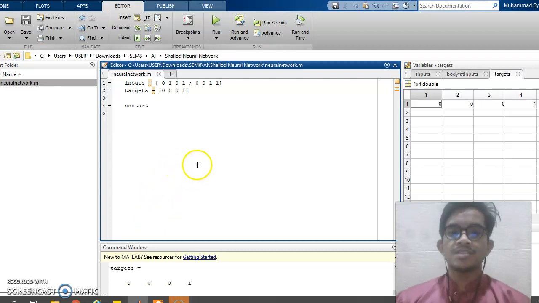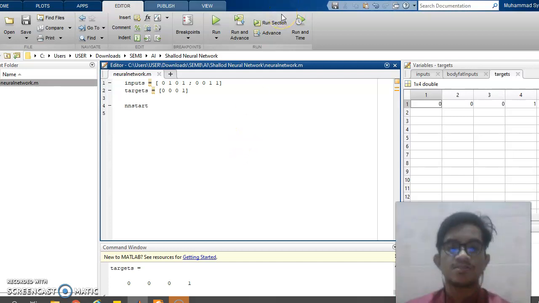So my name is Muhammad Shukri and I'm a representative from Football. Today I will present how to build a shallow neural network by using the neural fitting tool in MATLAB. So without further delay, let's go to the first step.